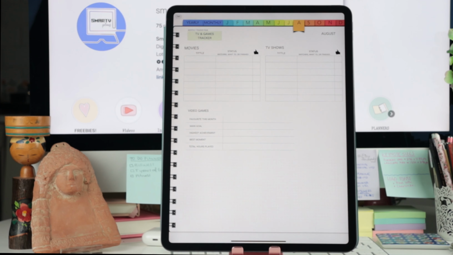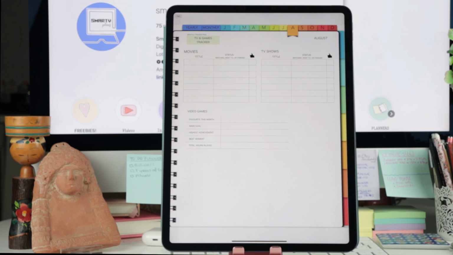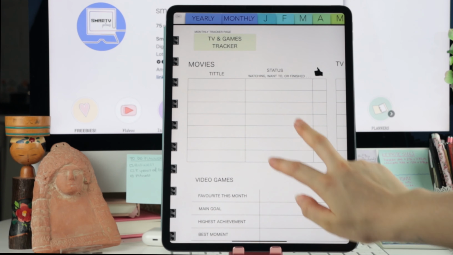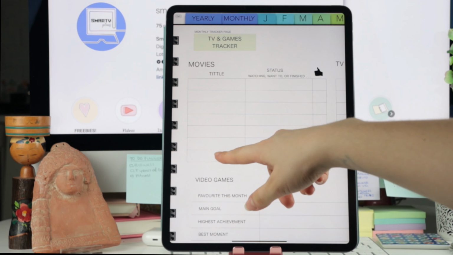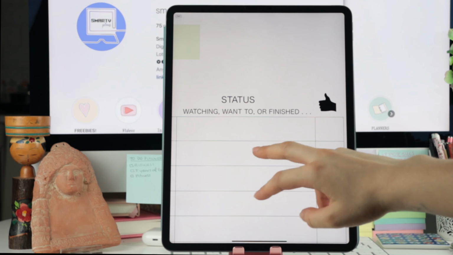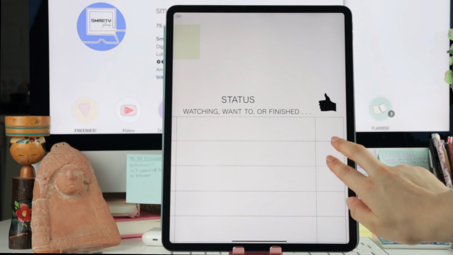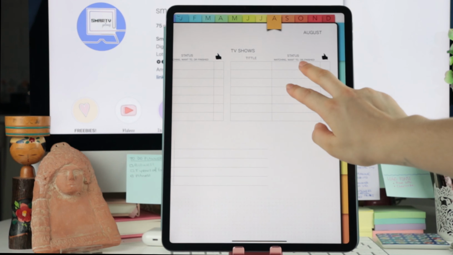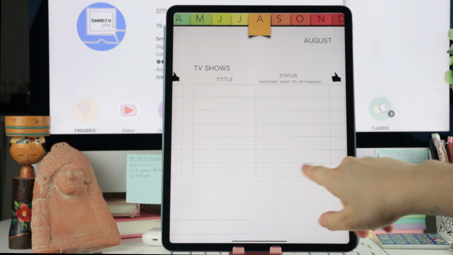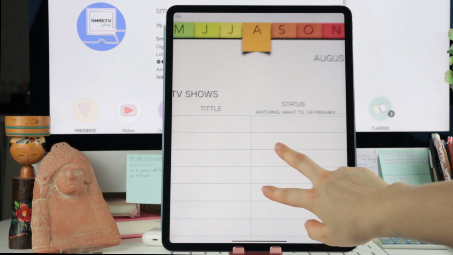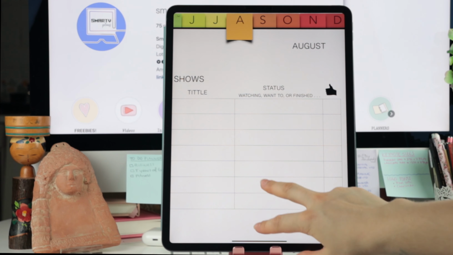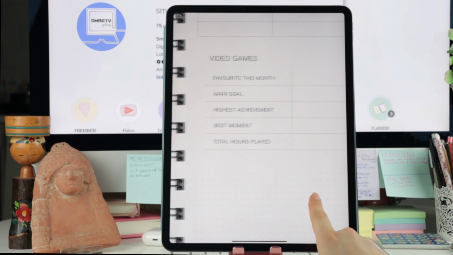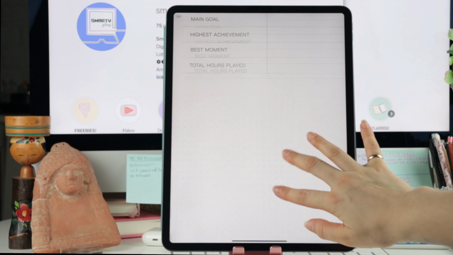So next up, the TVs and games tracker. You can keep track of your movie watching, the title of the movie, whether you are watching, wanting to watch, or finished watching, and whether you like it or not. Then finally, the TV shows, exactly the same thing, the title with your status and thumbs up or down. Down here you have a space for your video games.